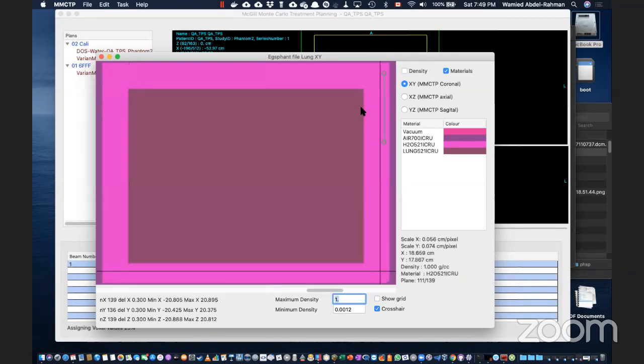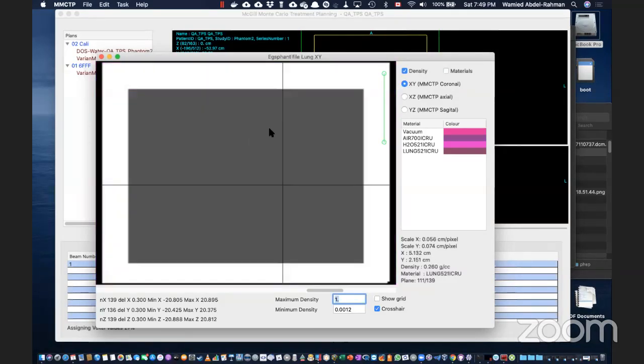So this is one cut. This is lung, the material is lung, and then outside is water. If I put the density, you'll see the densities are also different. I think I assigned it 0.26, and for water it is 1.